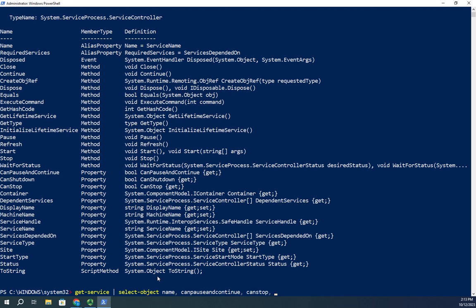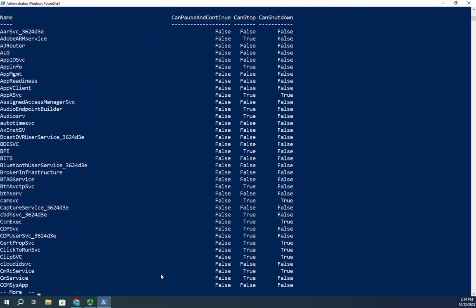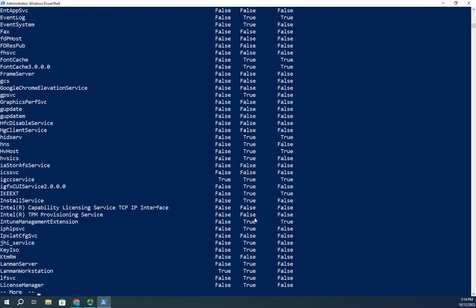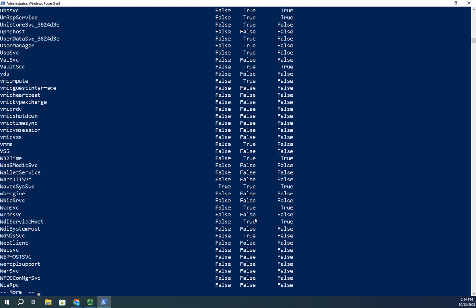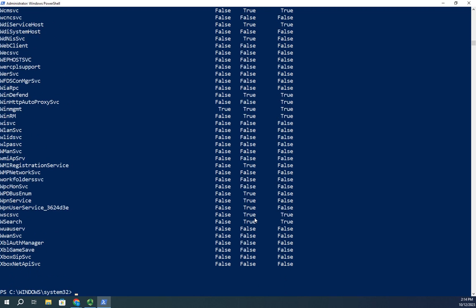I'll separate them with commas, and then CanShutdown. And then I'm going to pipe that to more because it's going to give me a lot of things. Okay, and here we go. Here are all of my services, their name, whether they can pause and continue or not, whether they can stop, and whether they can shut down. And it will do this for every single object that I have. And in this case, I'm looking at service objects. So that's how I can use Select-Object to pull different properties.